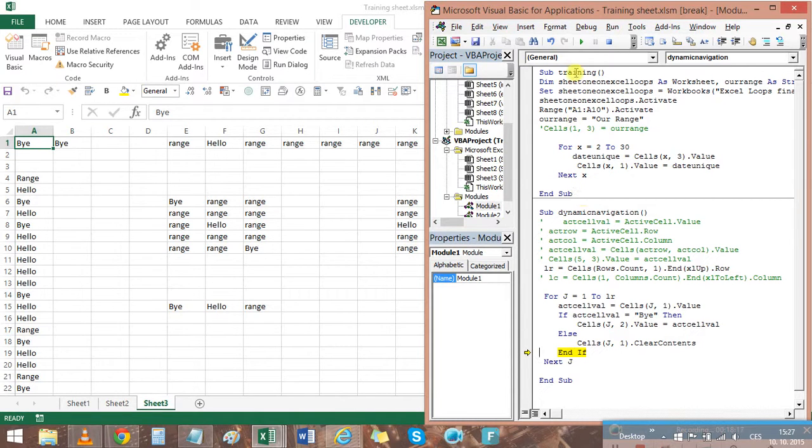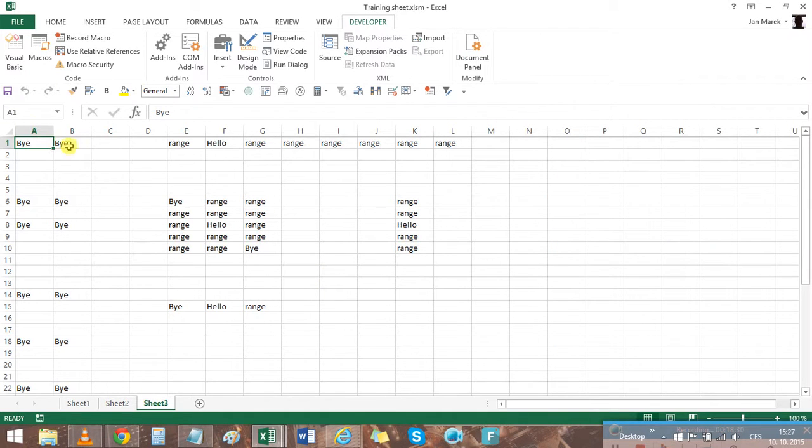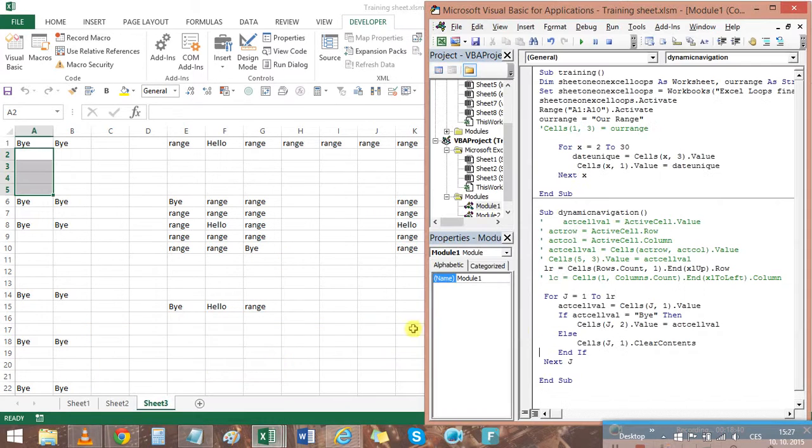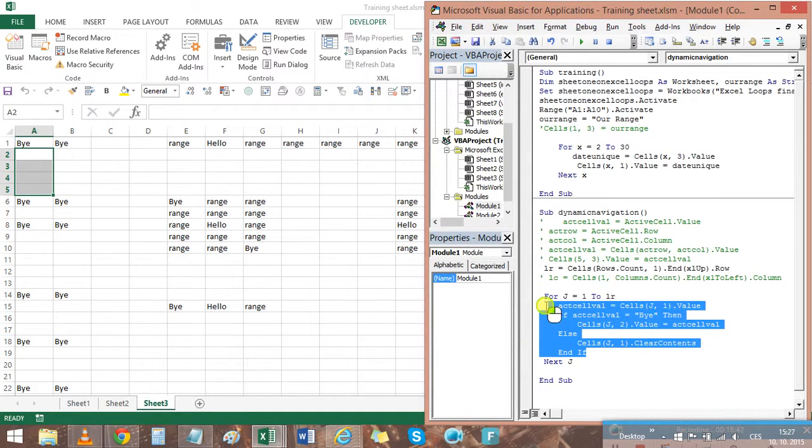So if I run it all the way through, you can see that all the way through the last row, which was 37, these operations were done. Whenever this was "by", it got moved here, and whenever this was something else, it got deleted. Okay, so that's it for the For Next loop with checking some conditions.